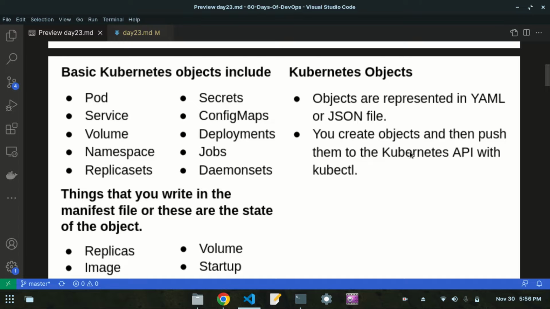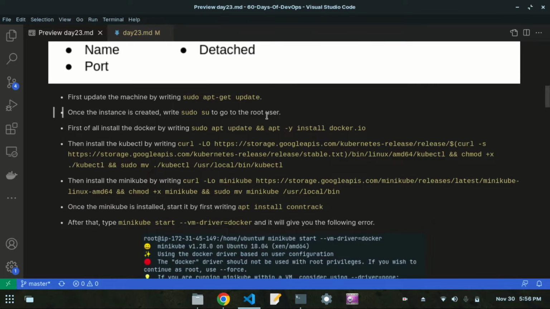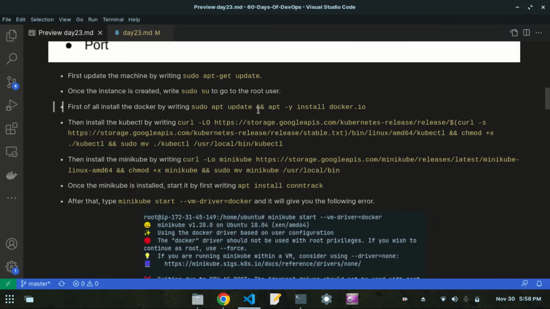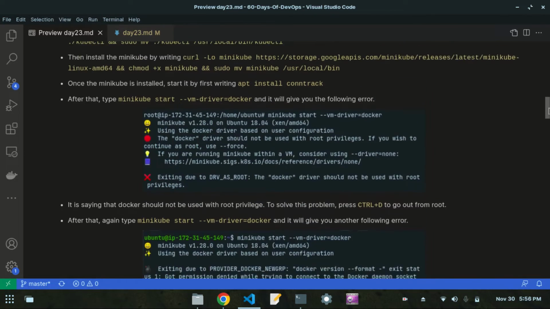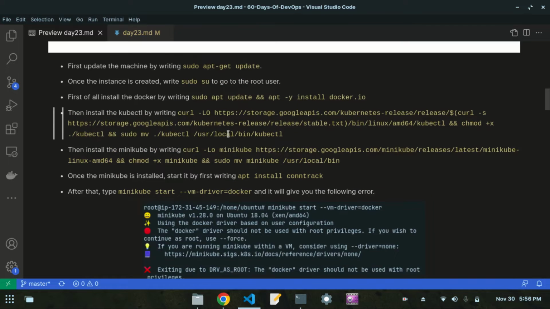Now let's take a look at how you can install Minikube, because if you want to use Kubernetes on your local machine, then Minikube is a good option for you. I will show you in this video how you can install Minikube on your local machine. These are the commands that I have written, and these are all the examples that I'm showing you, the step-by-step process and all the commands for installing Minikube on your local machine.